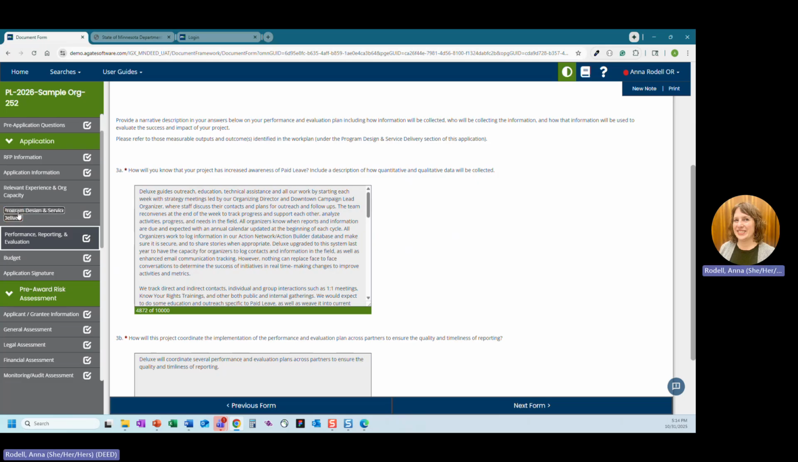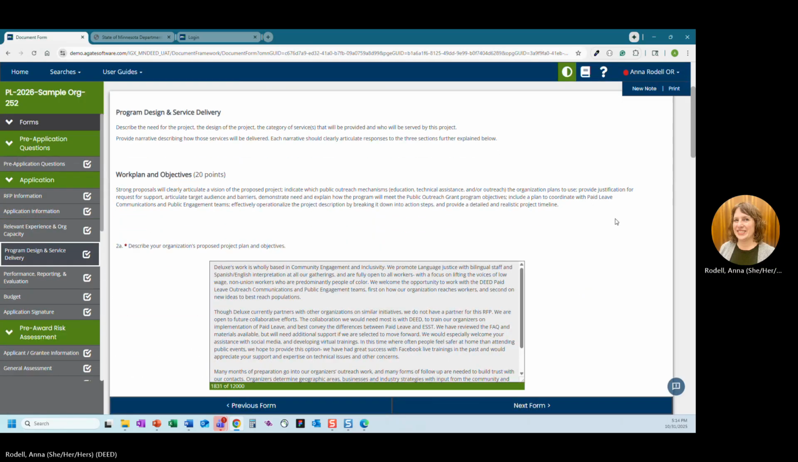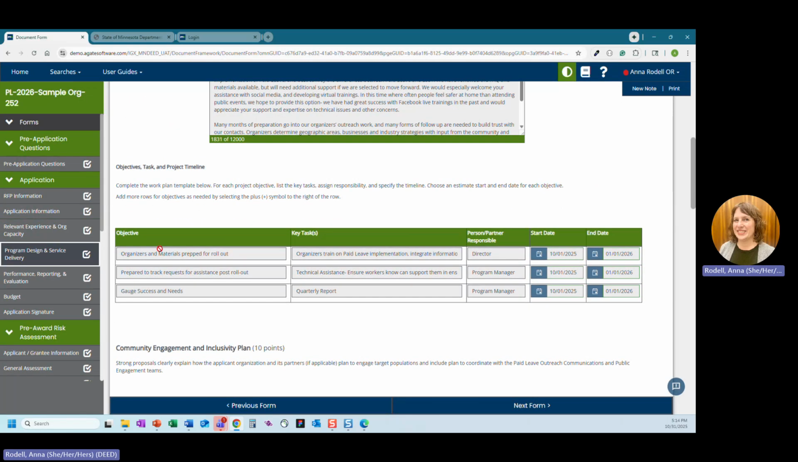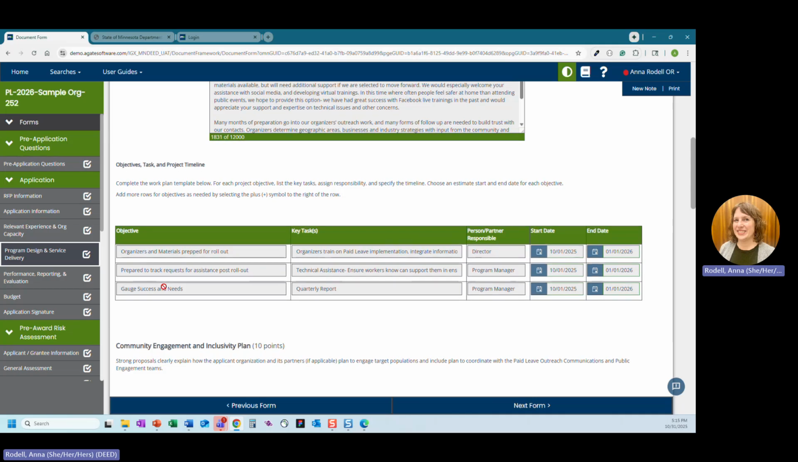For the table that I showed earlier, we're asking you to complete your objective, tasks, and project timelines, with the objective of key tasks, person and partner responsible, start date, and end date. That mirrors what you submitted in your application. You will potentially be revising this table once you've submitted it in the work plan with the discussion that happens with your grant program staff at DEED with the paid leave grant team.